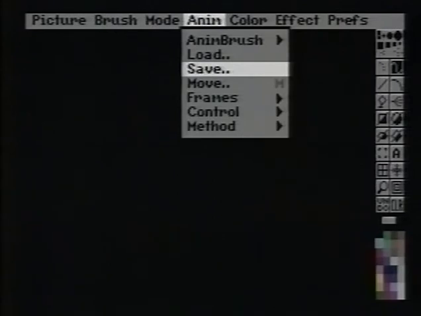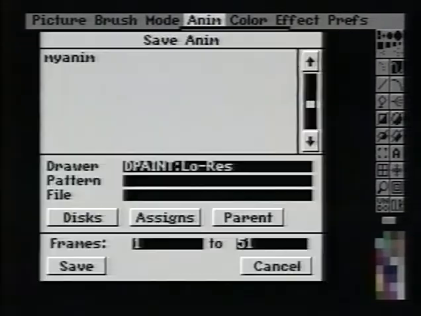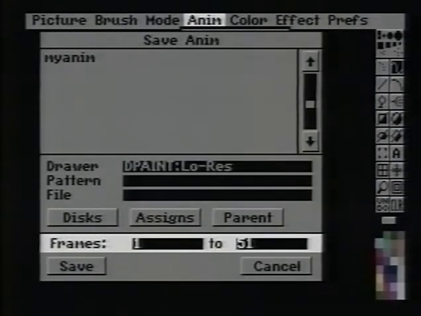Save displays the Save Anim Requester. The Frames Edit box in the Save Anim Requester lets you save a section of your animation as a standalone animation. The first step in building your own animation is to create the frames to paint on.